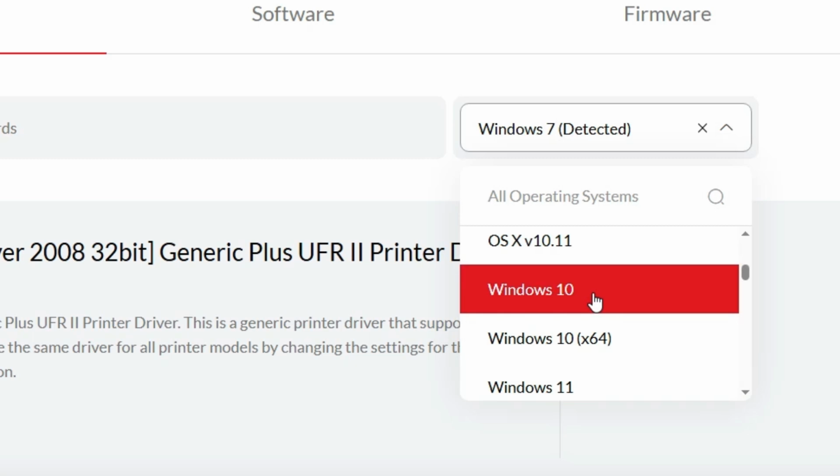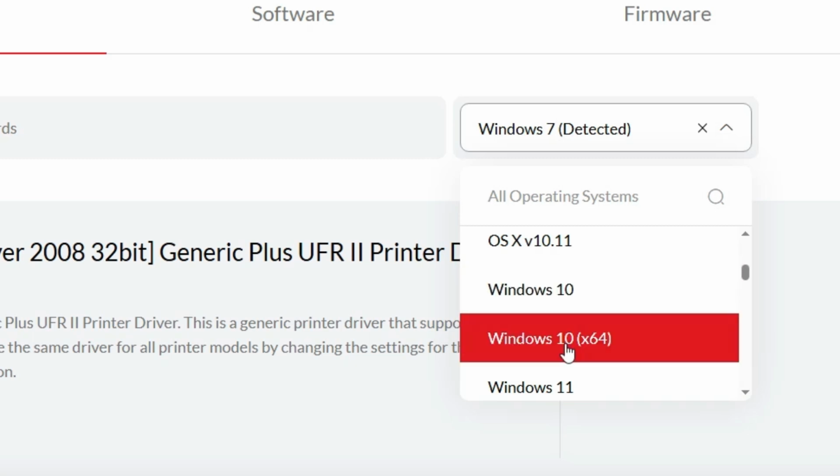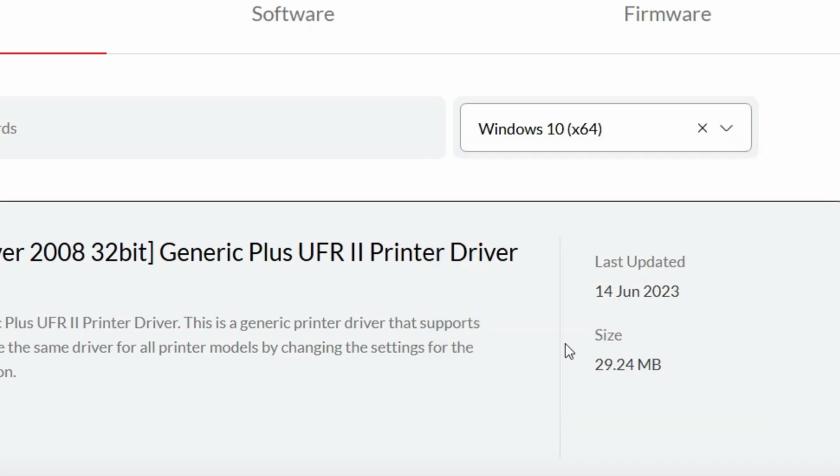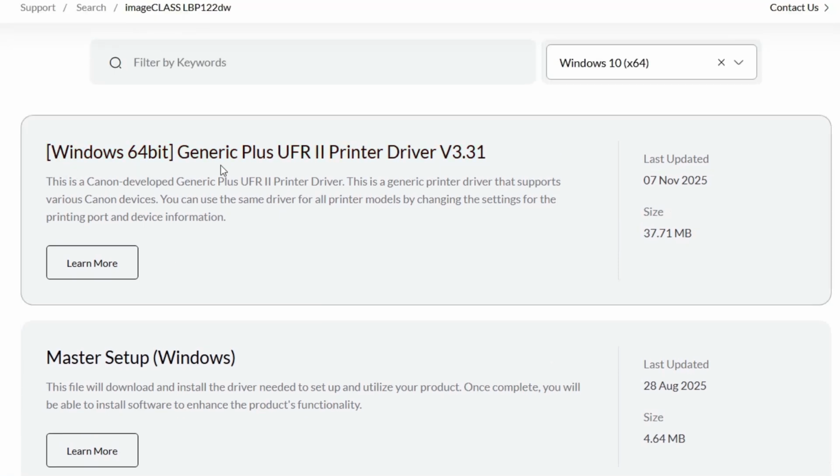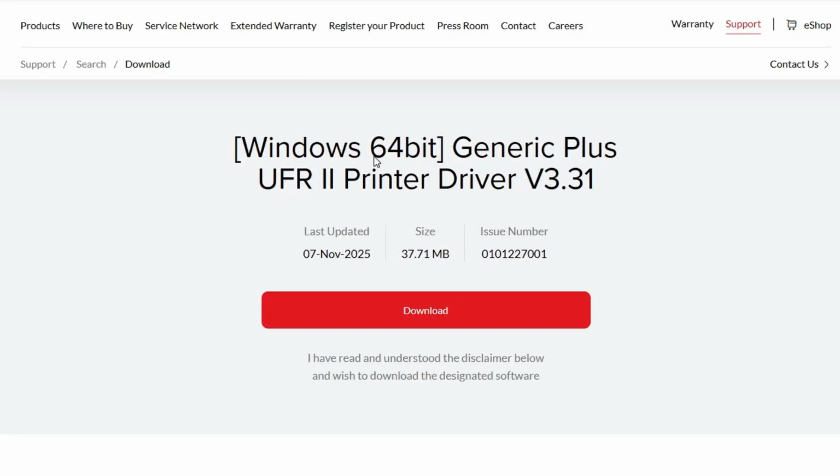Plain Windows 10 means 32-bit. And if it is Windows 10 64-bit, then click on Windows 10 x64. I click on that and it automatically refreshes these boxes. And here we find our drivers. Click on that driver and it redirects you to another web page.